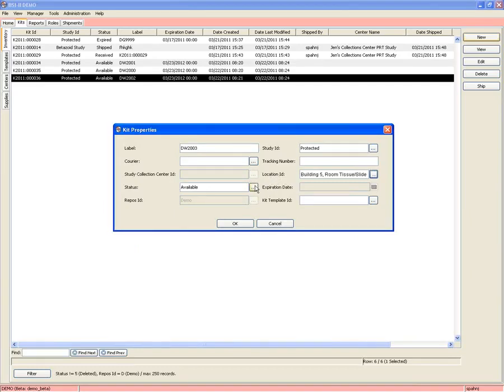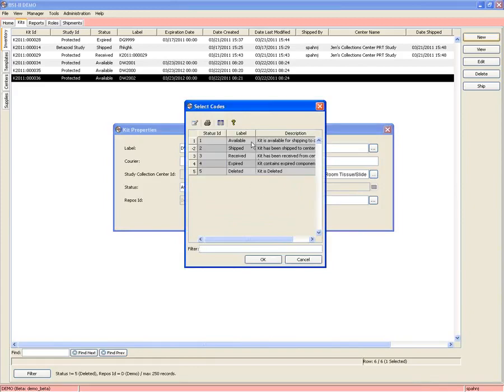I can give my kit a status, available by default. Shipped, received, and expired will update automatically depending on the actions that you perform here. Expired, again, is when the components are expired in the kit, so the earliest expiration date of a component in the kit. Users, and if the kit's at a collection site, the sites will get notifications starting 30 days prior to when a kit expires. And deleted. So the kit hasn't been sent out, it's no longer active, I'm taking it apart, I want to delete the record for it.